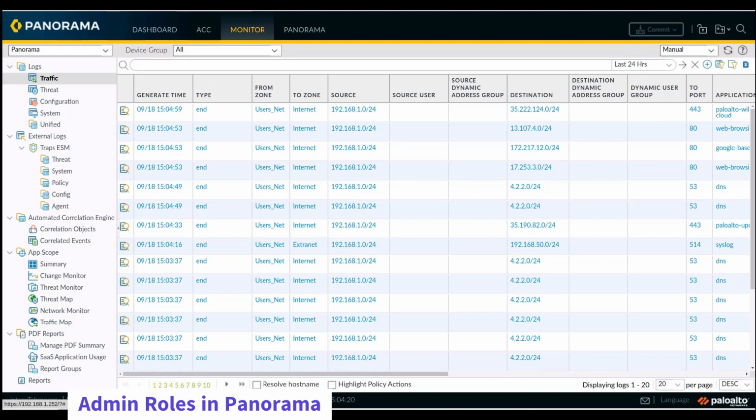So Panorama admin roles let you define a set of very granular permissions and then apply those permission sets to different administrator accounts. Admin roles let you control what administrators can and cannot do when they log into Panorama.